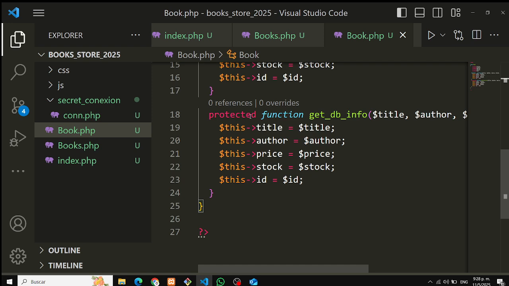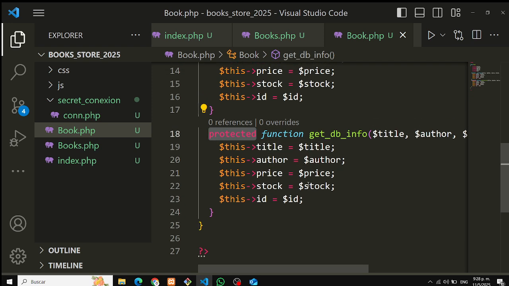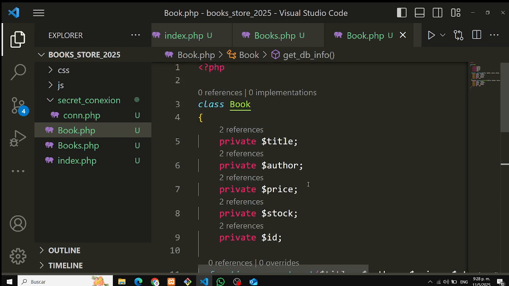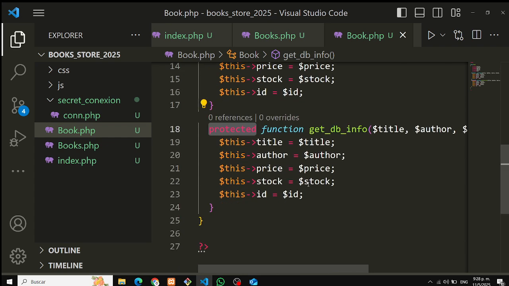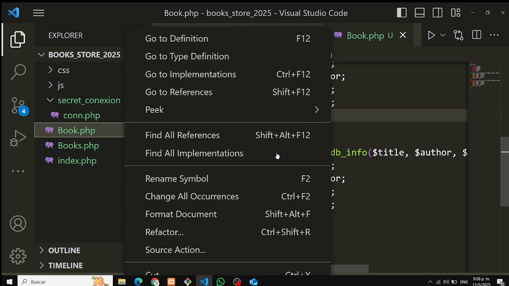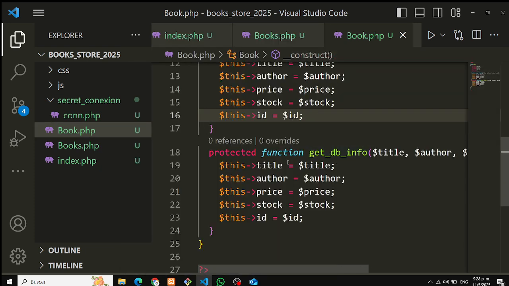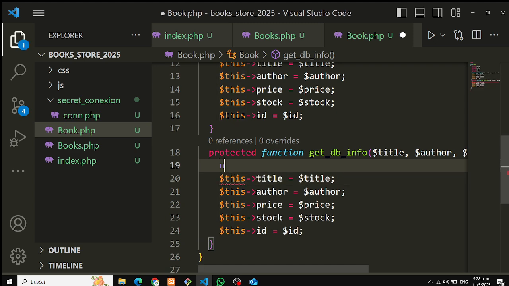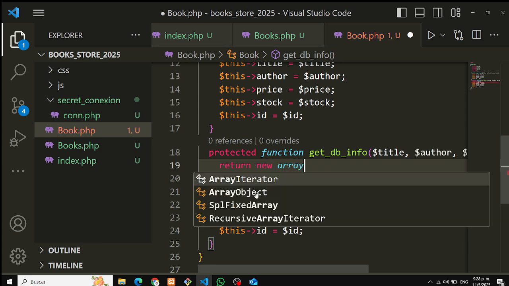Okay, let's make it protected, and in this case, this is simple. We're just going to make it possible. How? Well, yes, let's make the array. Return new array.